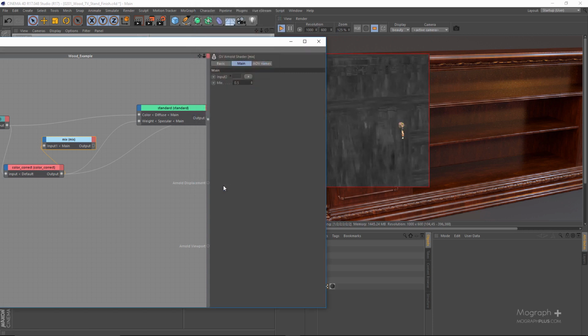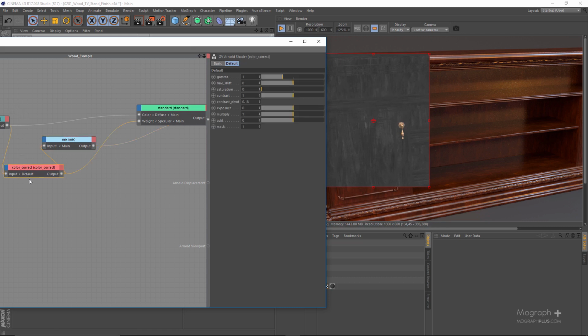So if I press OK right now, and the mix value is 0.5, and if I connect this, you can see we get now a mixture between our color corrected image and this value at 0.5. So we can increase this mix value to something like 0.75 to favor our second input, or we can decrease it to favor our first input.